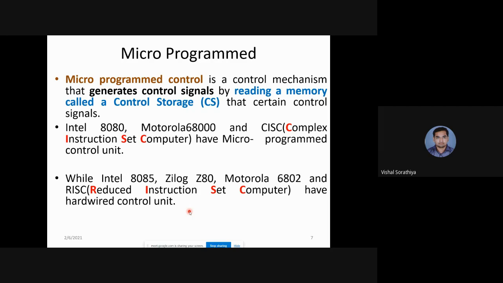There are two things comparatively given over here: Intel 8080 and Motorola 68000, and the CISC have a microprogram control unit, while Intel 8085, Zilog Z80, and Motorola 6802 having RISC, which has a hardware control.